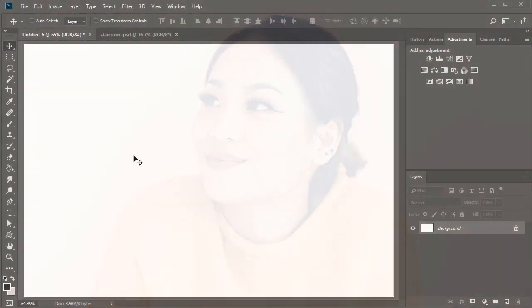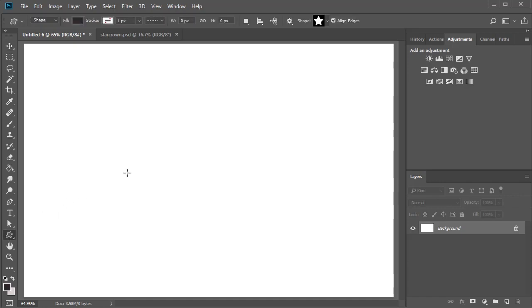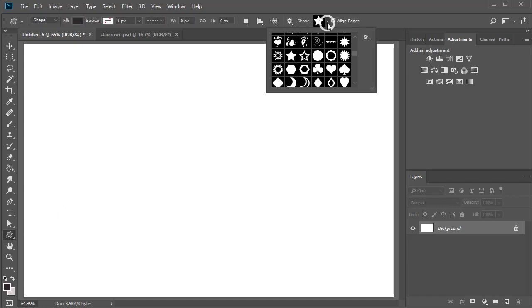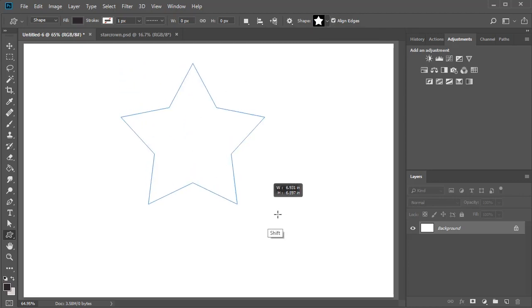tutorial. Now create the star brush. Open a new document at any size in Adobe Photoshop. Then select the Custom Shape tool. Select the star option from the drop-down menu and create a large black star.